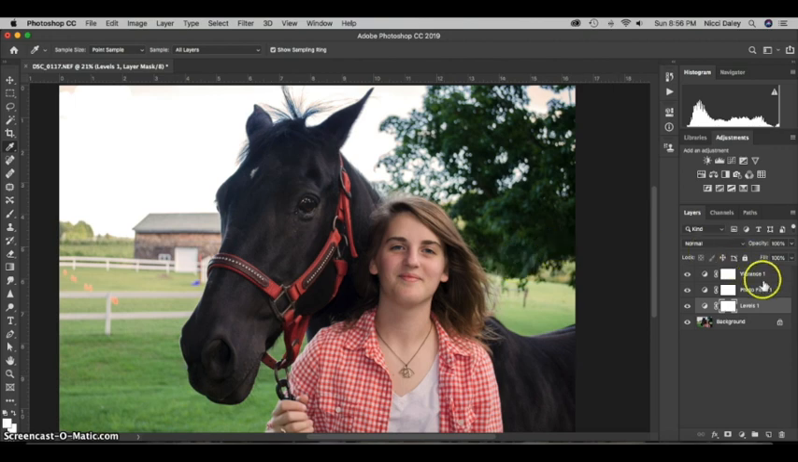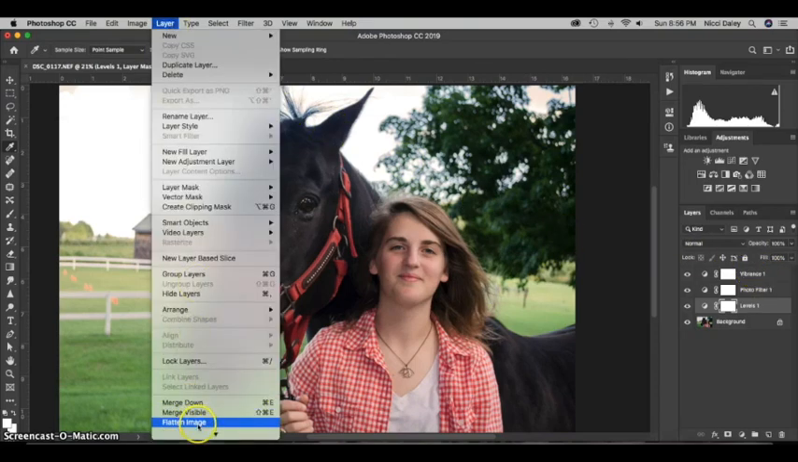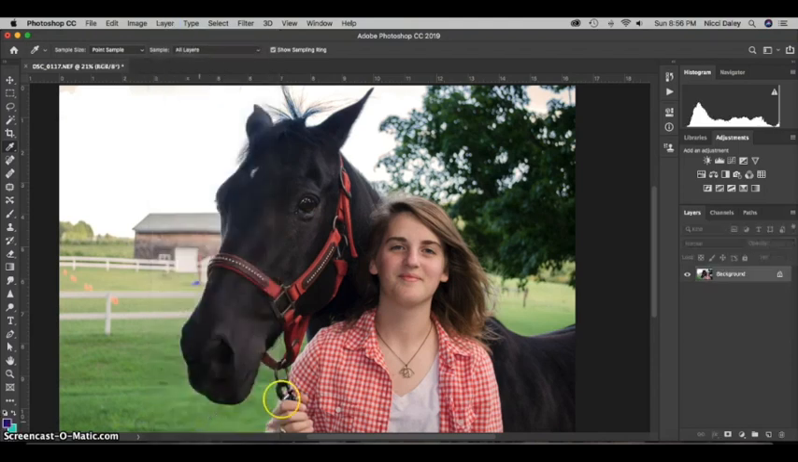When you are all done with that, you are going to go up here to Layer, and you're going to go Flatten Image. That is just going to take all of those basic adjustments you did and put them on the background. It'll simplify everything a little bit so that you don't get so confused with so many different layers.